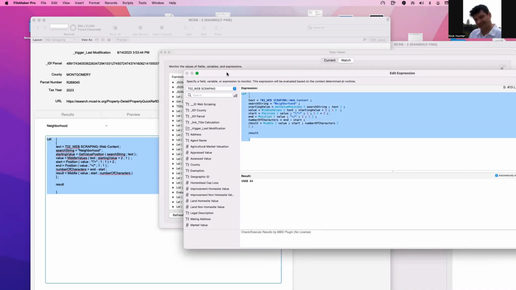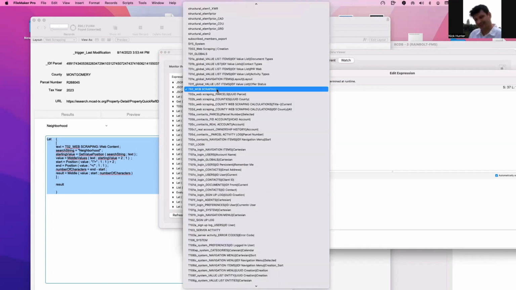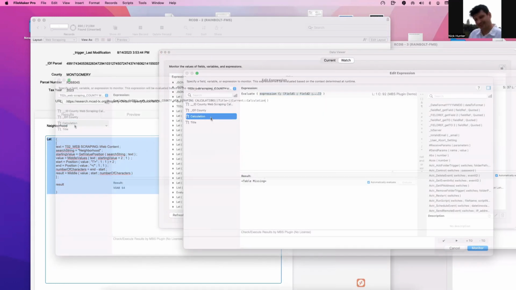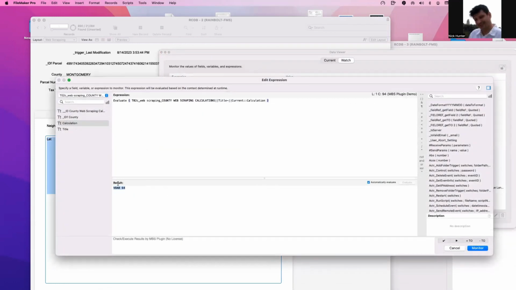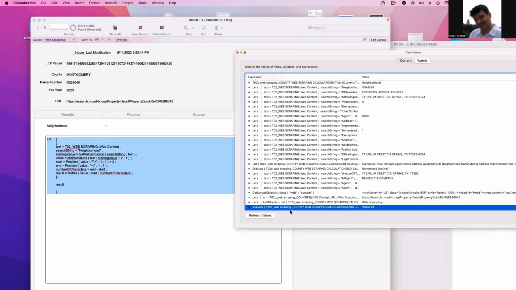But I can do this also. I can say, evaluate whatever is in this field. Oh, boom. Evaluate this. I can evaluate a calc that is outside, a piece of text. Okay.